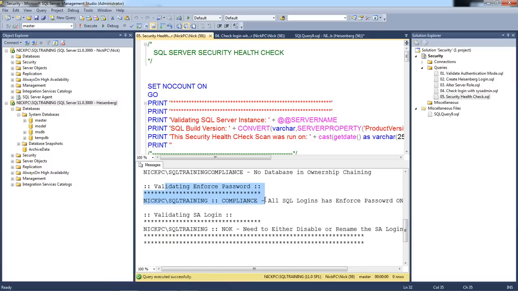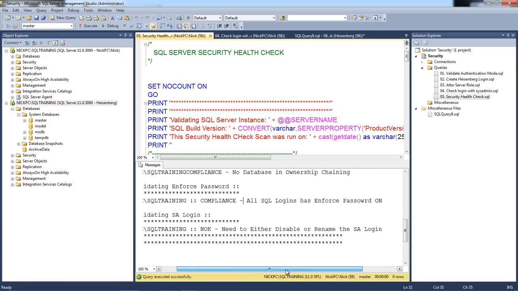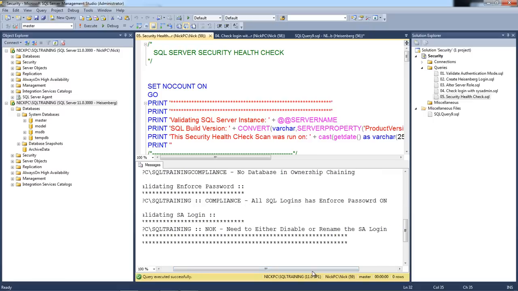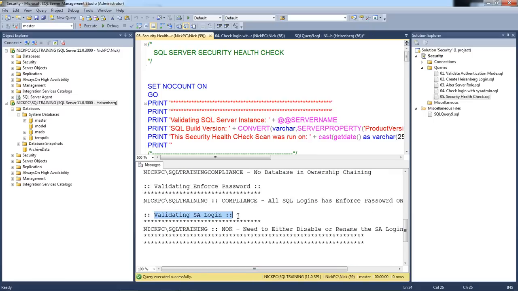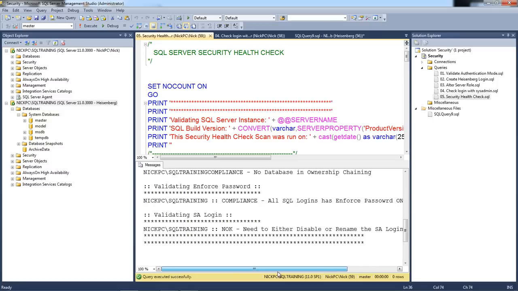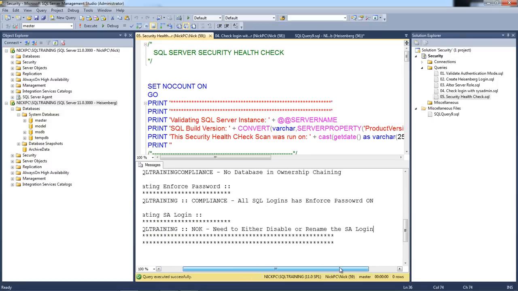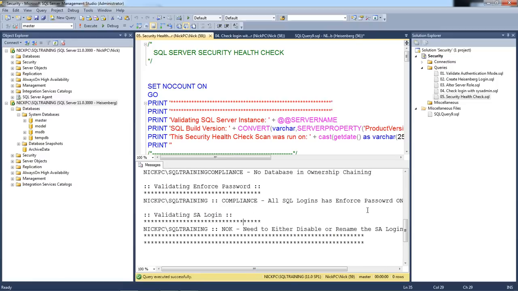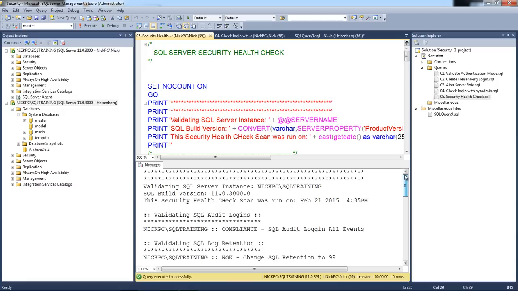Validating enforced password, it says here all logins have enforced password on. And the SA login says not okay. You need to either disable or rename this SA login. So this is a very specific security policy because, for whatever reason, the client wanted to have no logins named SA on this SQL Server. So this is very specific, but it's just a sample I wanted to show you for this demo.